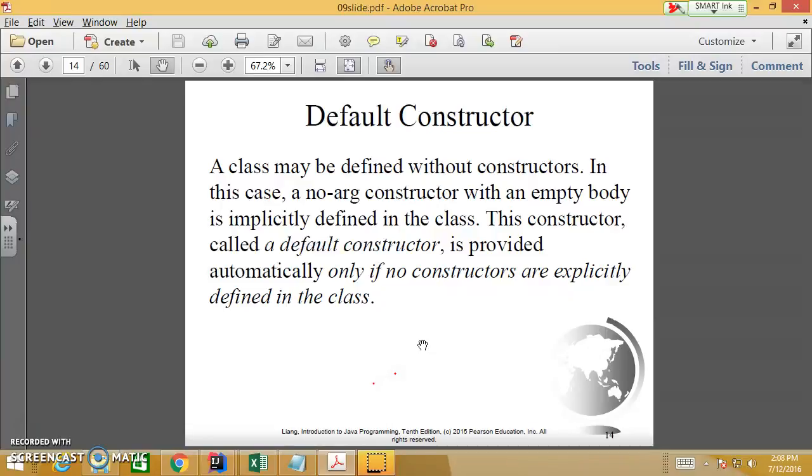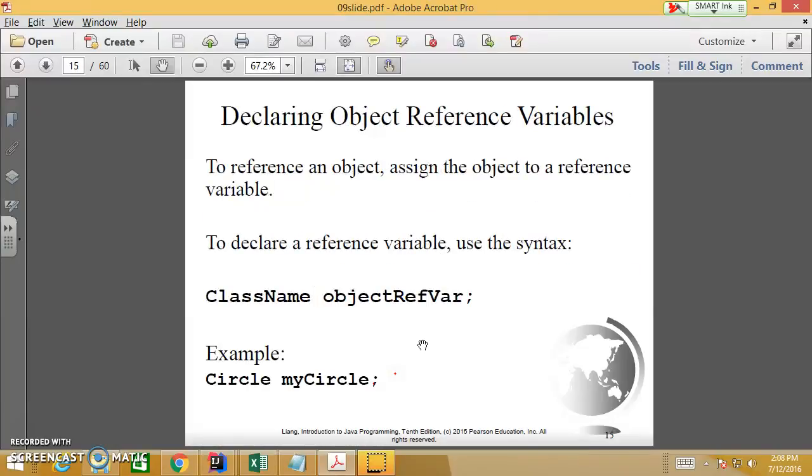So that means if you already have one constructor defined with parameters or arguments, then you are required to define the constructor with no arguments. Otherwise, if you try to invoke it, it will give an error. And you will see something like that on your test too.